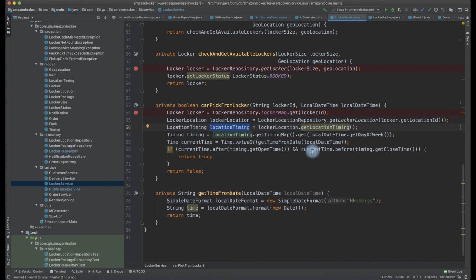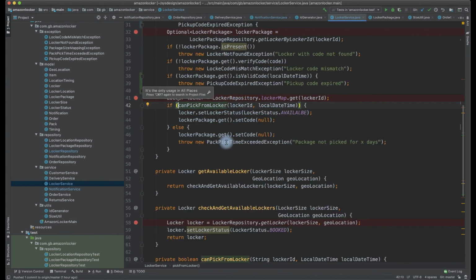If the current time is not closed time, and the current time is greater than the open time, and the current time is less than the closed time, we allow it to open. Otherwise we don't allow it to open. That's what we are checking here. Finally, once that is done, it means that the customer has picked up, and we say that the locker is closed and the locker state is available. We say that the locker is available for the next use.